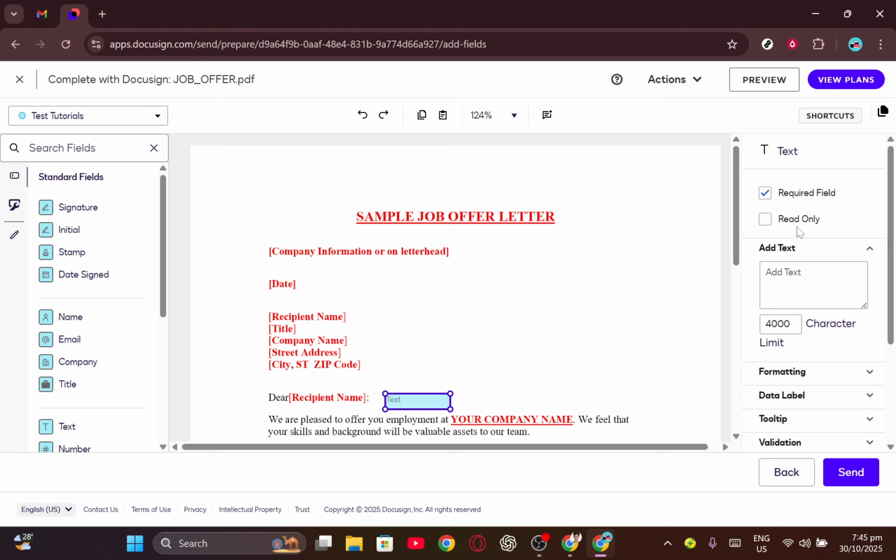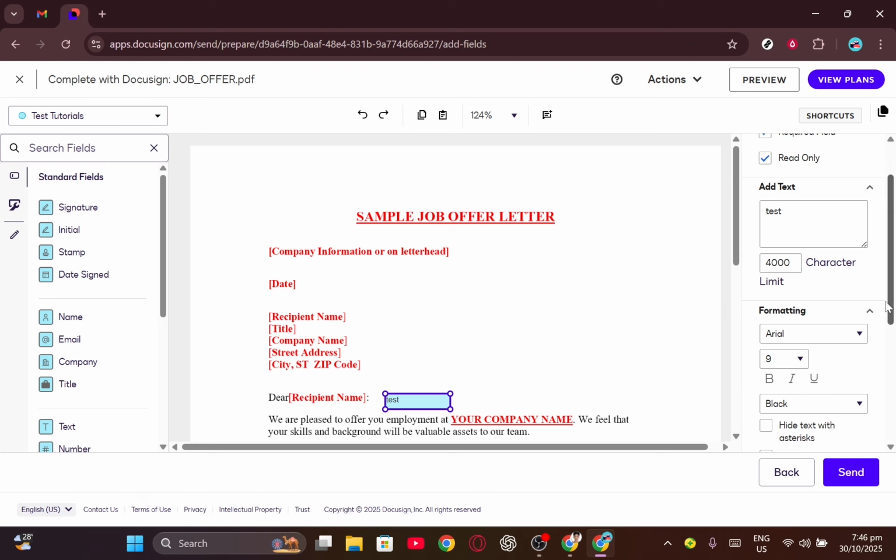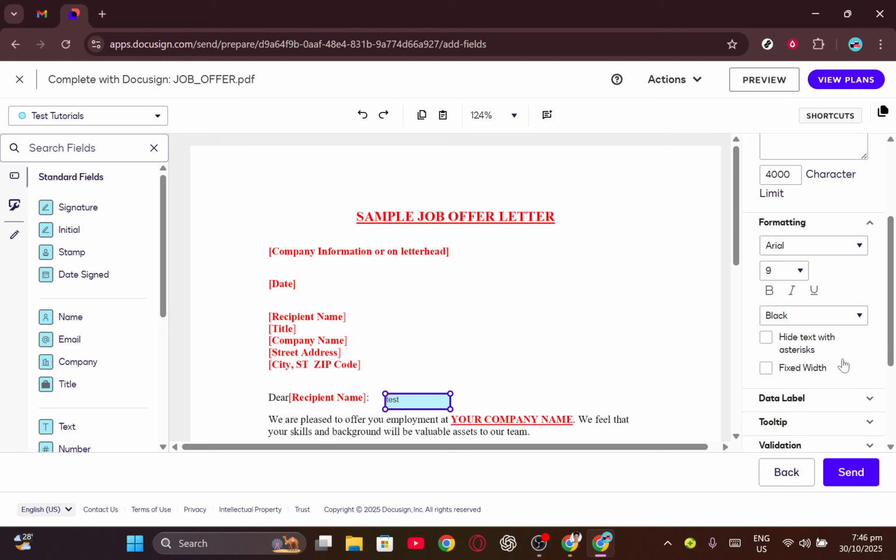Next, you can add text to your field by clicking on Add Text. This is useful for additional instructions or labels. Following this, explore the formatting options to adjust the text style to fit your needs. If you're working with various data points, make sure to click on Data Label. This allows you to clearly label your data, ensuring both you and the recipient understand what information is required.